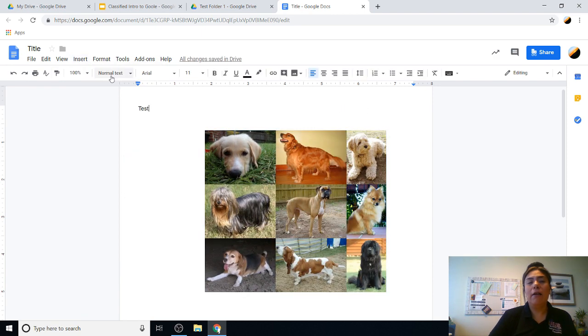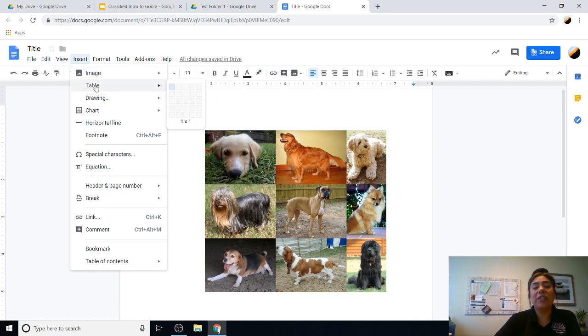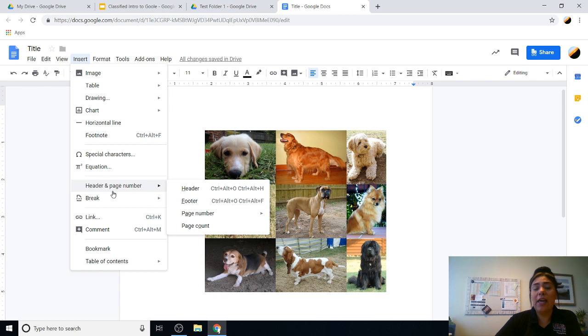I'm going to click off, insert. So that was images. You can also select your drive. If you have a URL to it, you can also do that. Or if you want to go to camera, if your device has a camera, you can take a picture of yourself, add it in there. You can also insert your tables, and this is pretty neat because you can select the columns and rows that you want. You can do charts. There's special characters, and your headers and footers are also in the Insert tab.